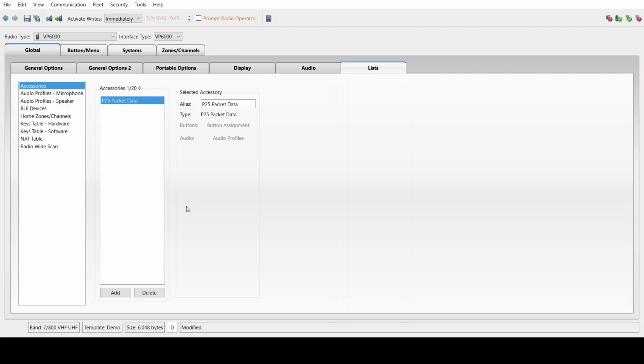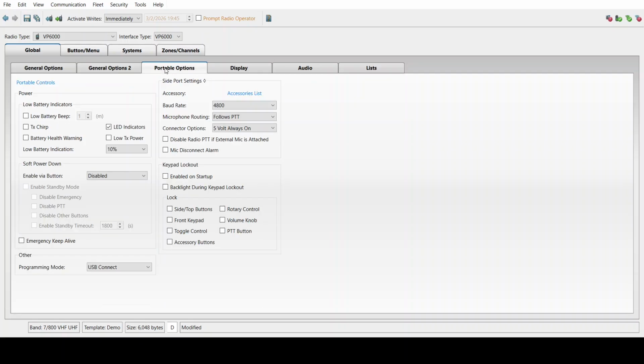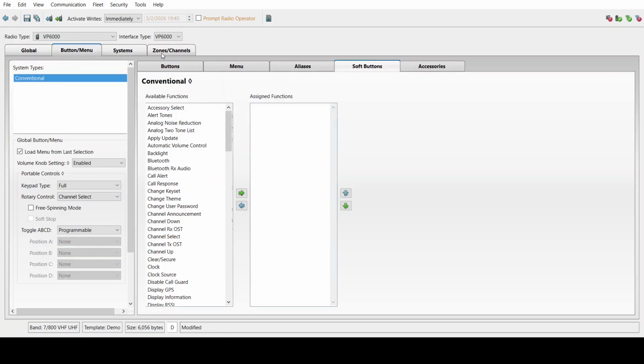Now, our next thing that we're going to need to look at, we're going to go to Portable Options. I'm going to set that baud rate to 9600. This all runs it at 9600 baud. All P25 FDMA calls do, including data. Data is no exception. Then lastly, we're going to go to Buttons/Menu.